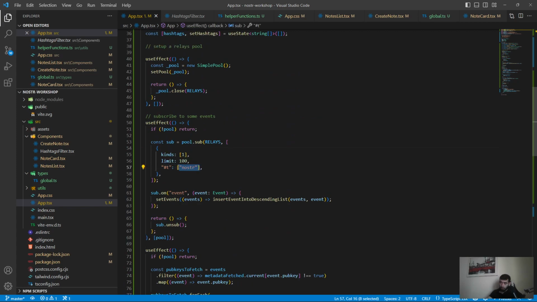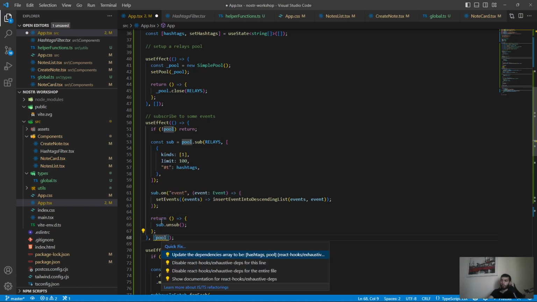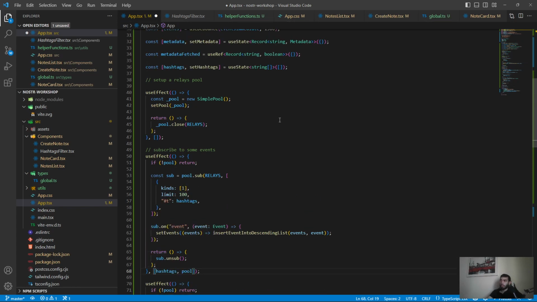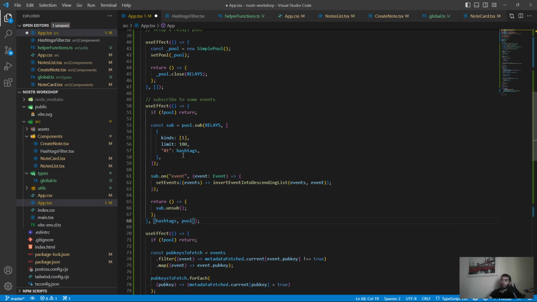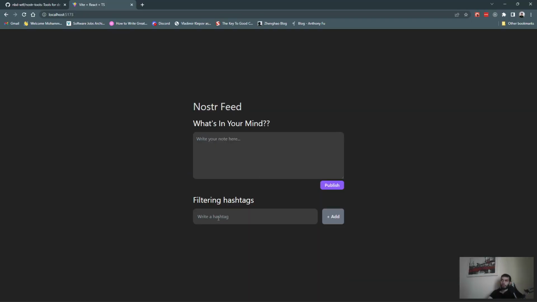Okay, so let's go here where we are creating the subscription. Here, instead of Noster, we simply say hashtags. And of course, you need to include it in the dependency array of useEffect. Wait, hashtag, this is a list of strings. This doesn't follow the format of how a hashtag filter should look, which is hashtag T, but we are doing it in the subscription, so there is no problem. Sorry. Let's see. Okay, so now, refresh the page, there are empty hashtags, so there is nothing.